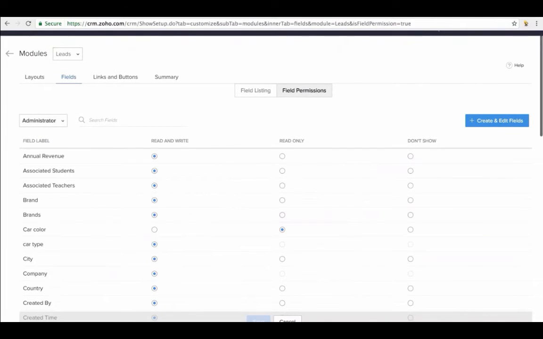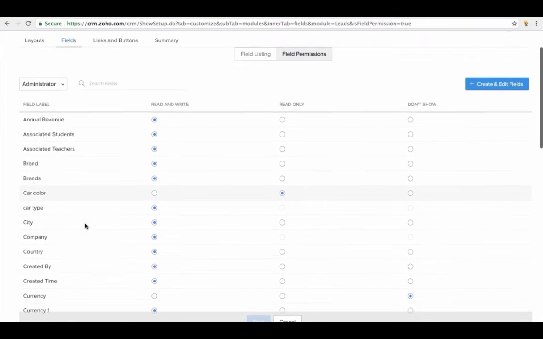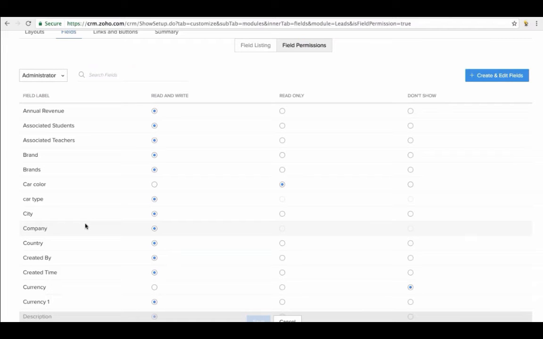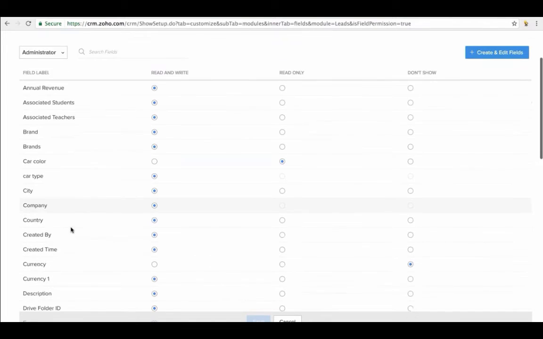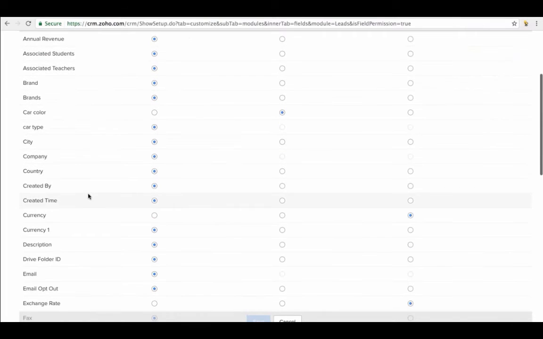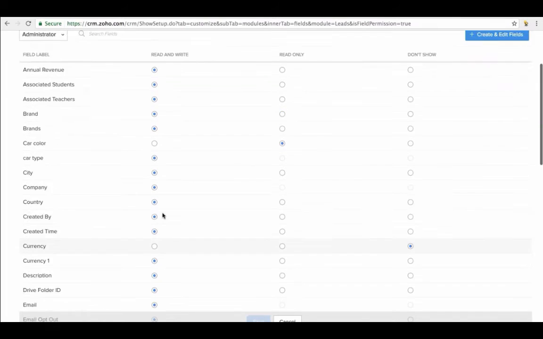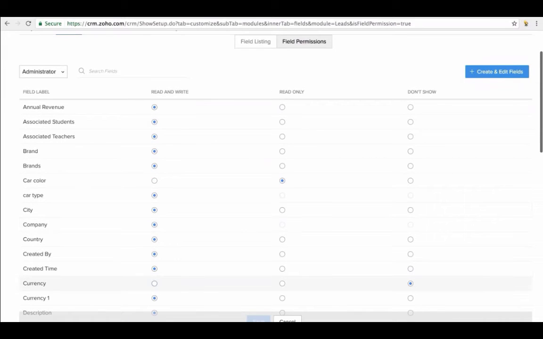So based on the module that you select, the fields available in that module will be listed out. For example, Amelia wants Chris not to see the company name or the currency. In that case, Amelia can enable or disable the options based on read write, read only, or don't show. So if Amelia wants Chris not to see the currency field, she will enable the option as don't show. By making this enabled, Chris will not see the currency field in the leads module.